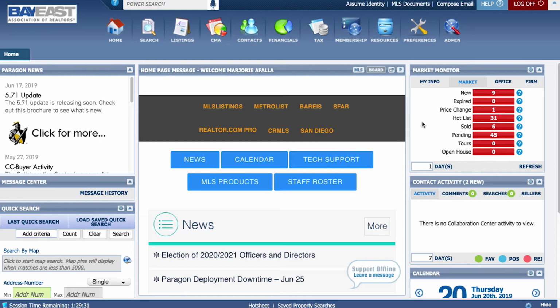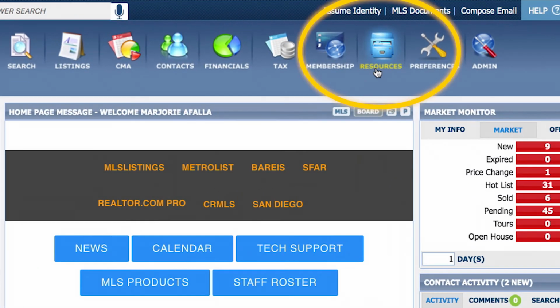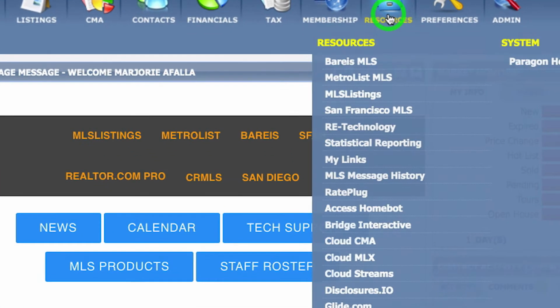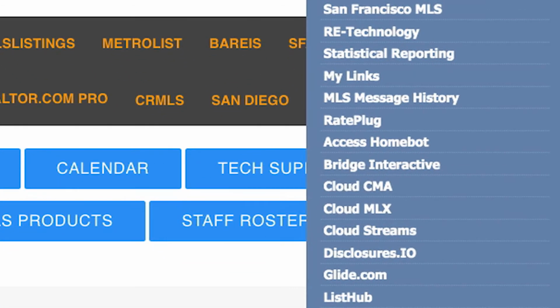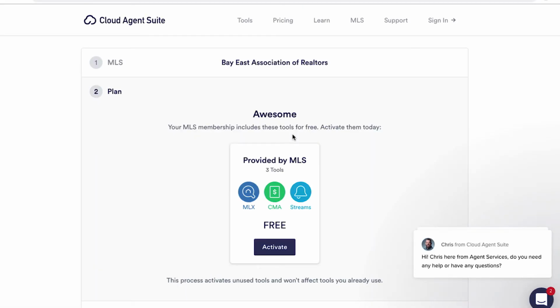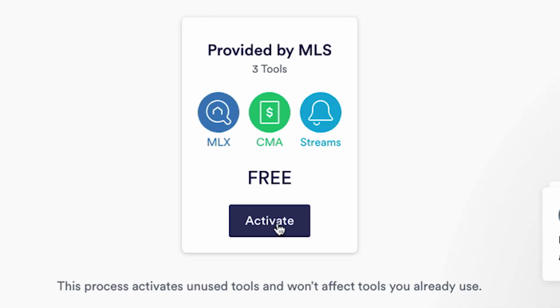To gain access to Cloud CMA, make sure you log on to Paragon first. Then, when you are logged onto Paragon, click on Resources. Then you can click on Cloud CMA. Once you have clicked on Cloud CMA, you will see this landing page. Make sure you click on Activate.